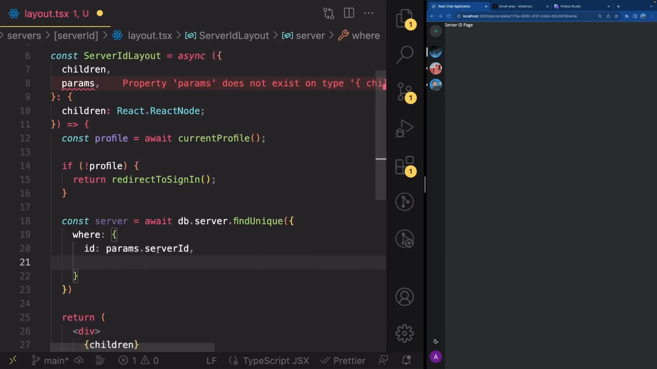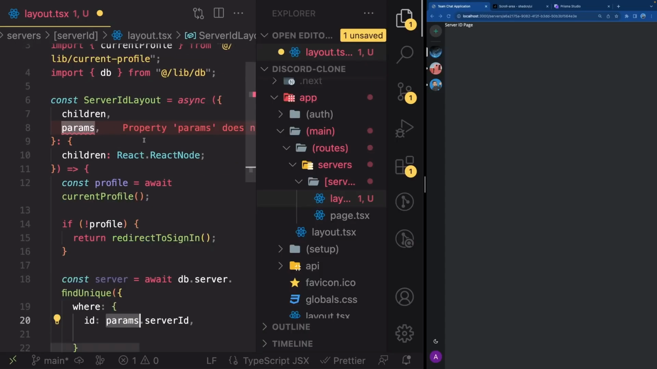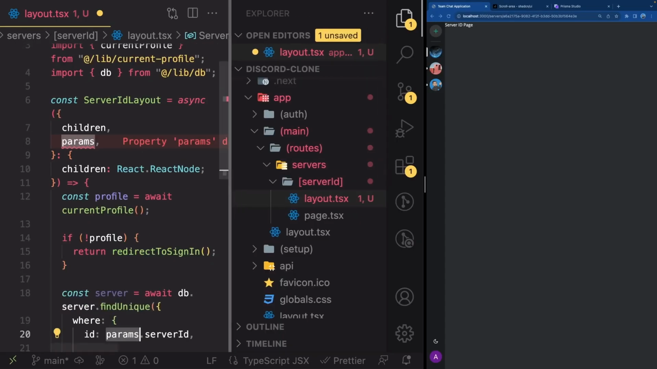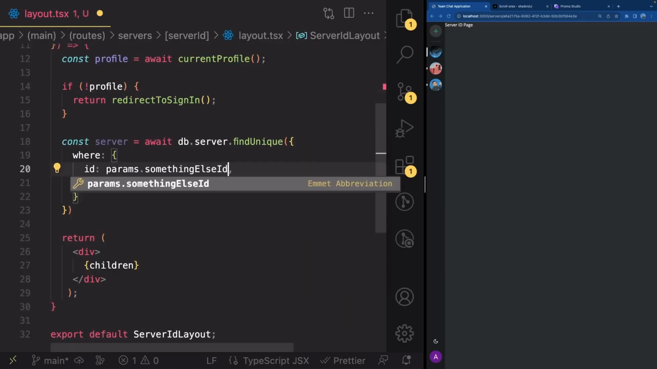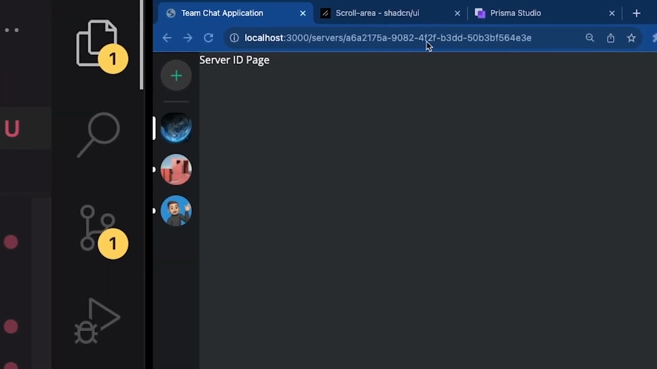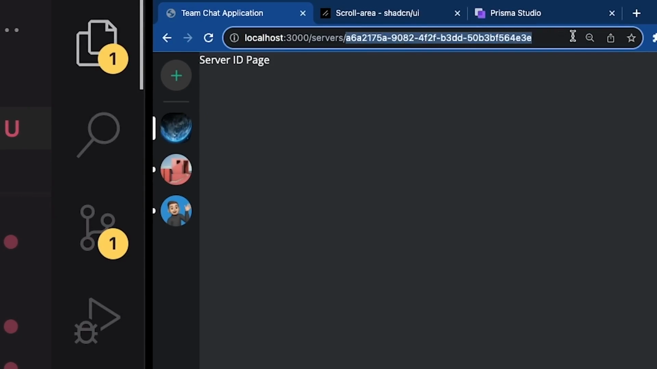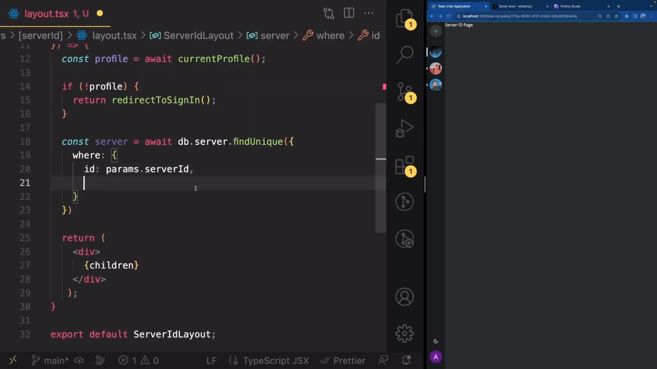So how do I know that there's going to be a serverId inside of this prop params? Well, the way I know that is because I named my folder serverId. So if I named my folder something else Id, in that case, I would search for params.somethingElseId. But since it is serverId, I know that in this URL part right here, so this ID, that is mapped to this serverId folder right here. And that's how I can access it.